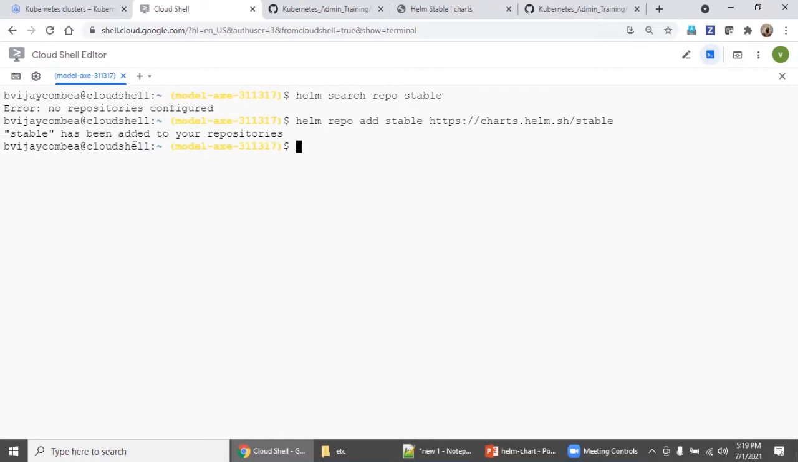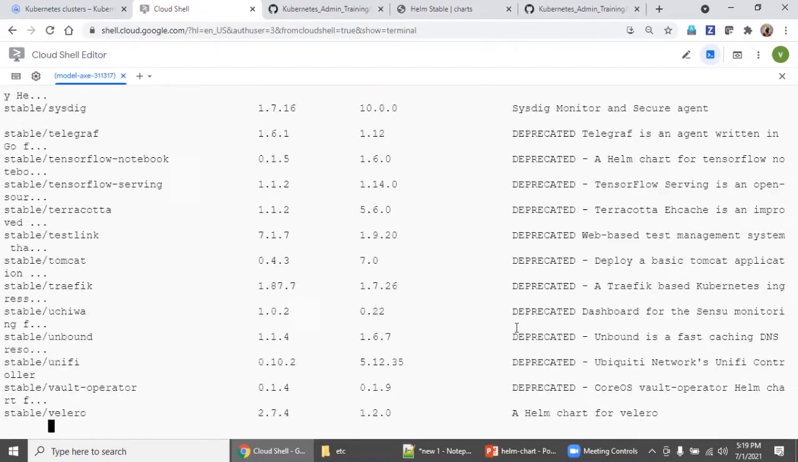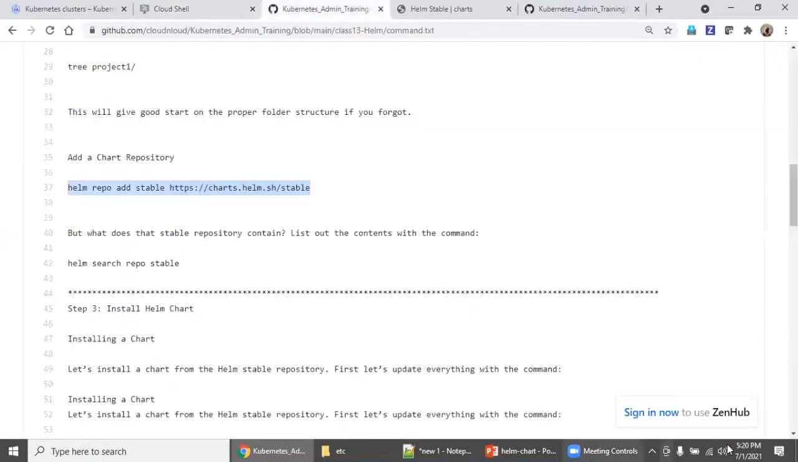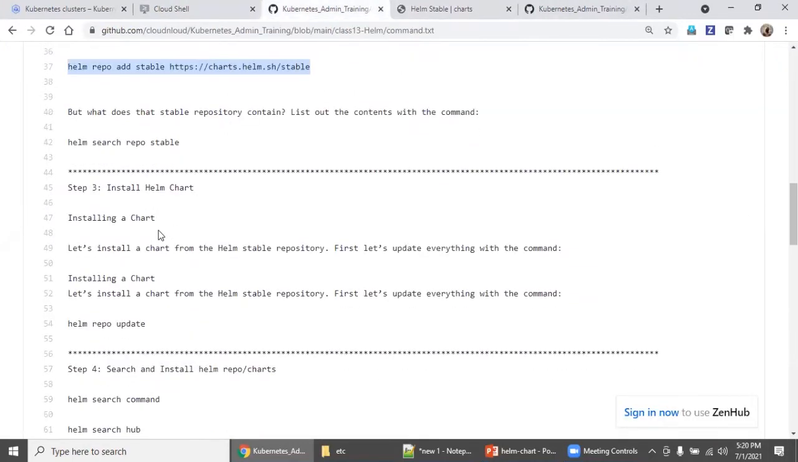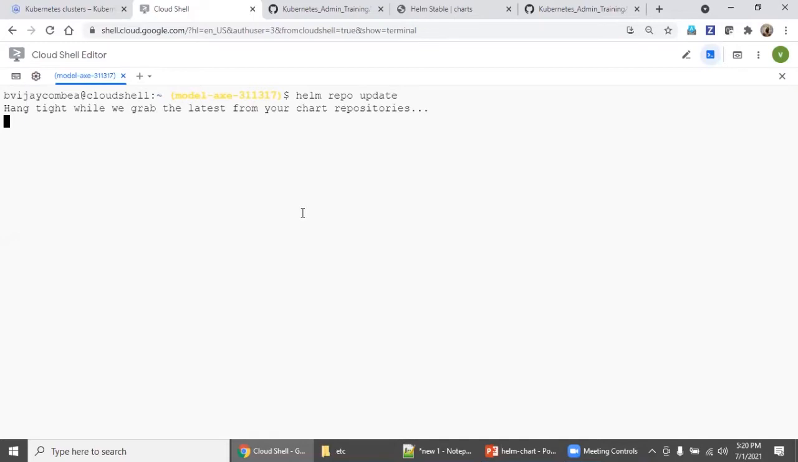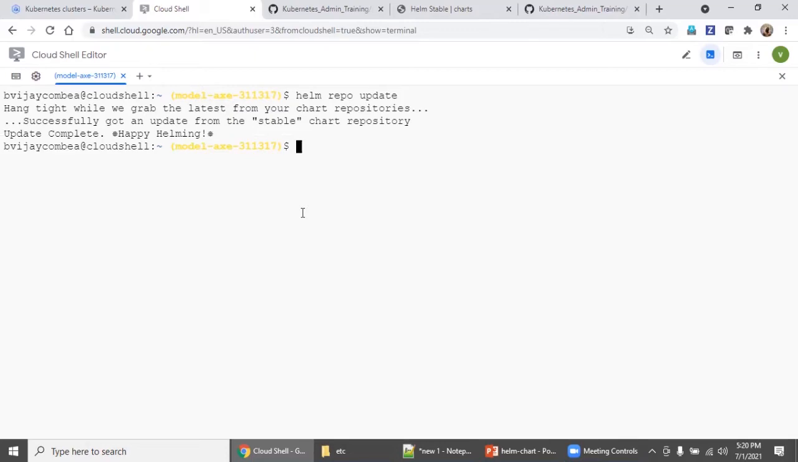So the stable repository has been added. Now run the same command. You will get all the outputs, right? So go back to the step, come down. Now, installing a chart. Before installing a chart, you'd better update. That is always advisable. Update it. Yes, so now our repository is up to date.